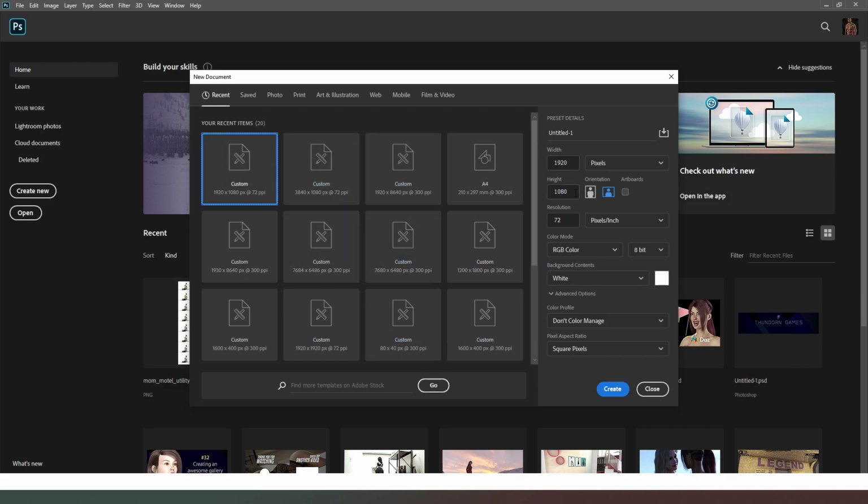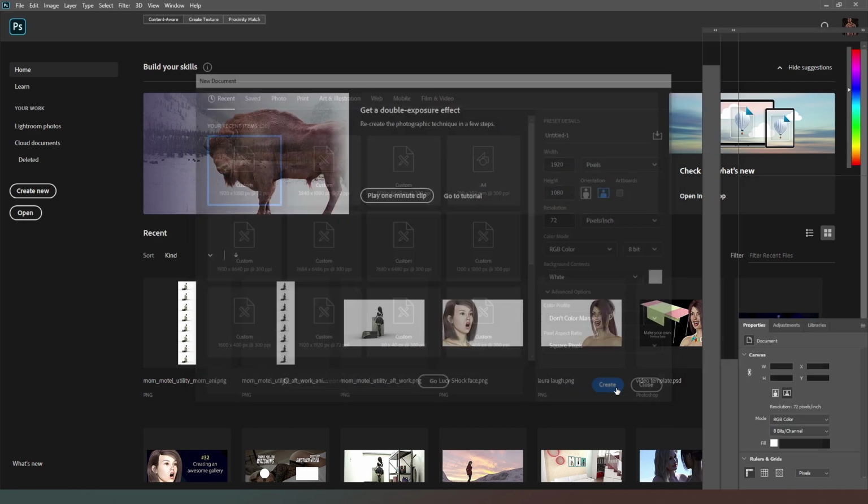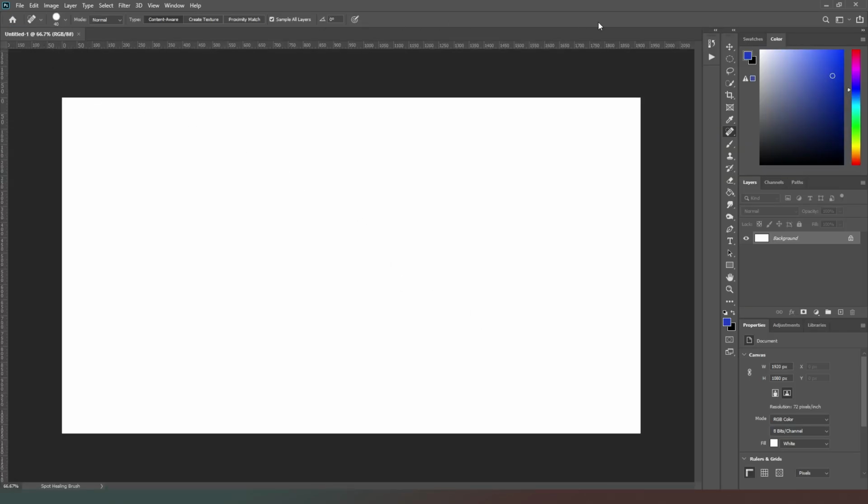Personally, I always use 1920 by 1080 and 72 pixels per inch, which is standard for using on monitors if I'm going to be editing an image from, say, DaVinci Studio. When you hit Create, you'll come into the Editor interface. And a quick rundown of what we have here.